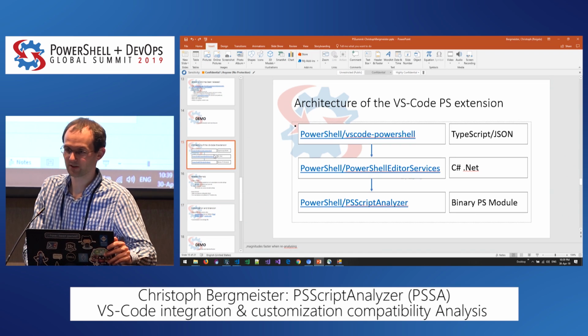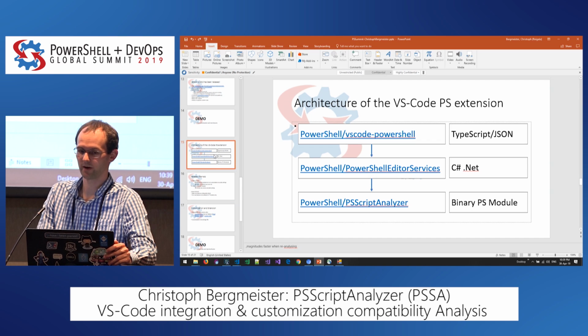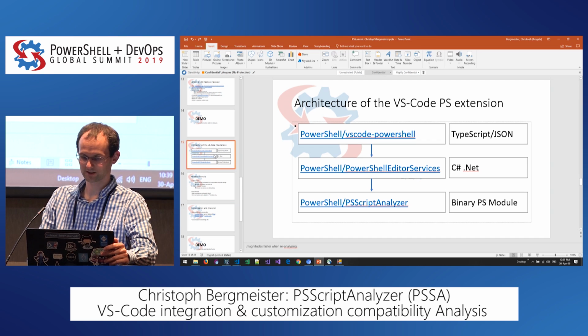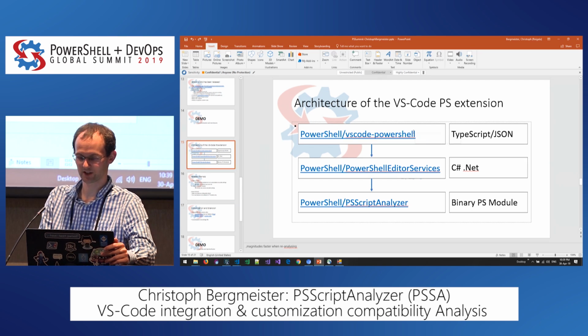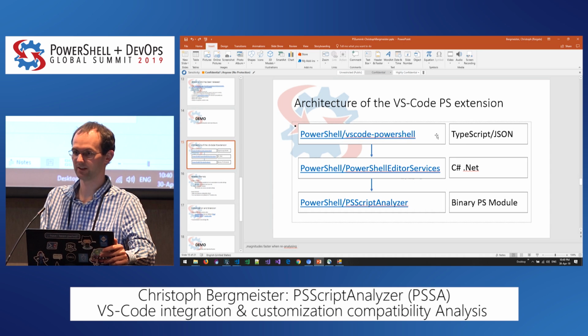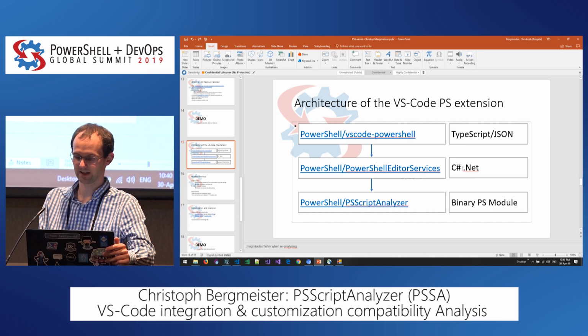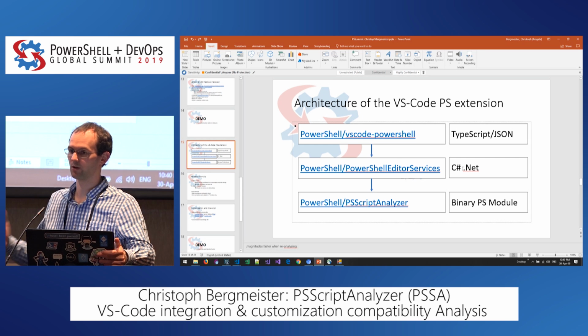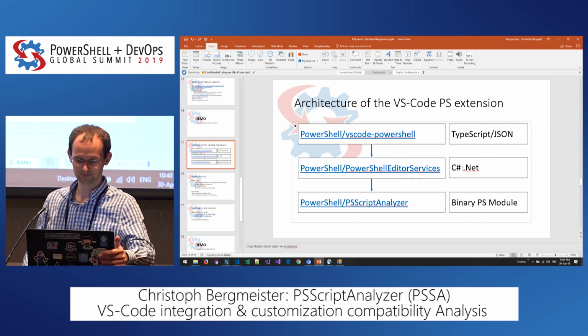Talking a bit about the release process and the way things are wired up. So the VS Code extension lives in this repository here, which is basically TypeScript and JSON. And the VS Code extension is using a binary .NET module called PowerShell Editor Services. And this module at the end is the one that calls ScriptAnalyzer.